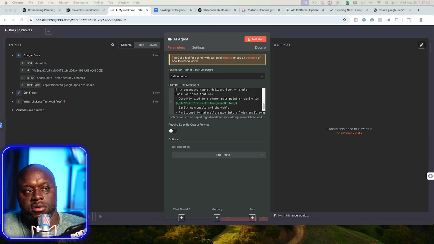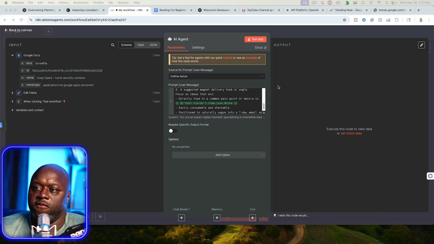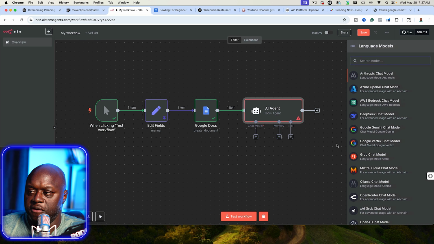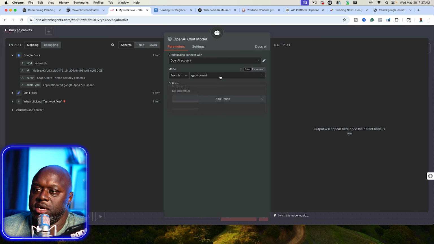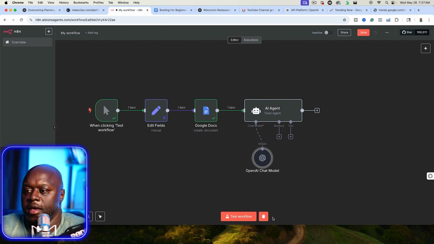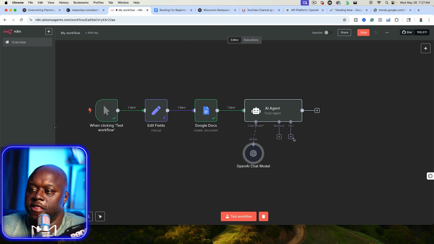Now, speaking of models, what we need to do, for this one, we're going to use ChatGPT 4. And so we are going to use, for this one, ChatGPT 4, like that. And then we're also going to use the Think tool once again.